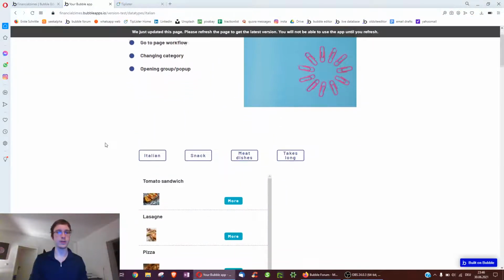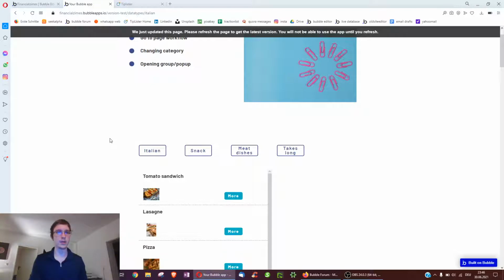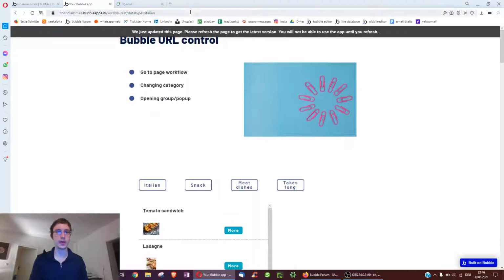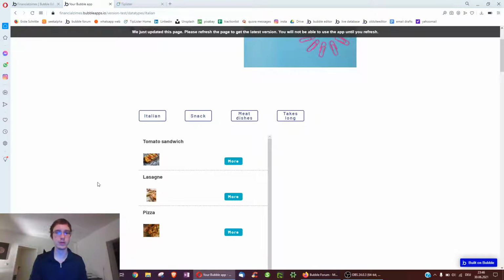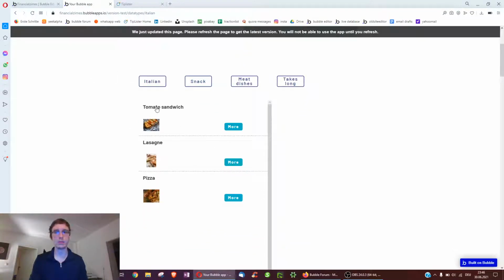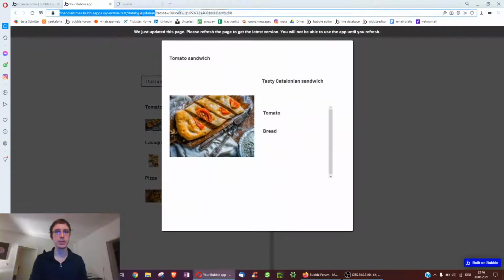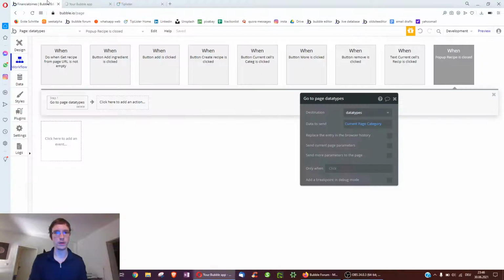Okay, so those were the kind of two methods you can use to manipulate the URL but stay on the same page and use that to control what you see in a repeating group or what you see in a pop-up on the same page, which of course allows you also to create shareable links where if you input this link, Bubble will understand that the URL is not empty and open the pop-up.